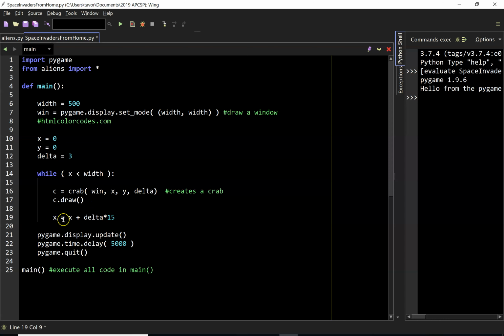And then I'm going to say X is what it used to be, in this case 0, plus delta times 15. Now what this does is it increments X. X changes. 15 times 3 is 45. And so when I loop back, I'm going to say, okay, it's 45, that's its new value, less than 500? The answer is yes. And so I'm going to make one more crab, where I send it the window, 45, 0, delta. So it draws a new crab now.